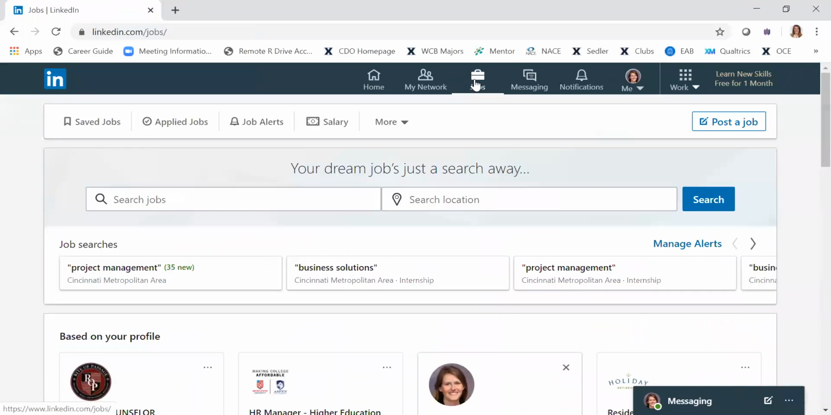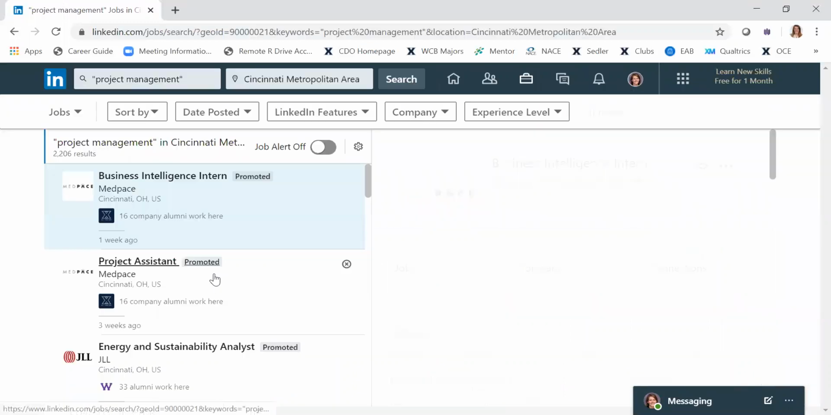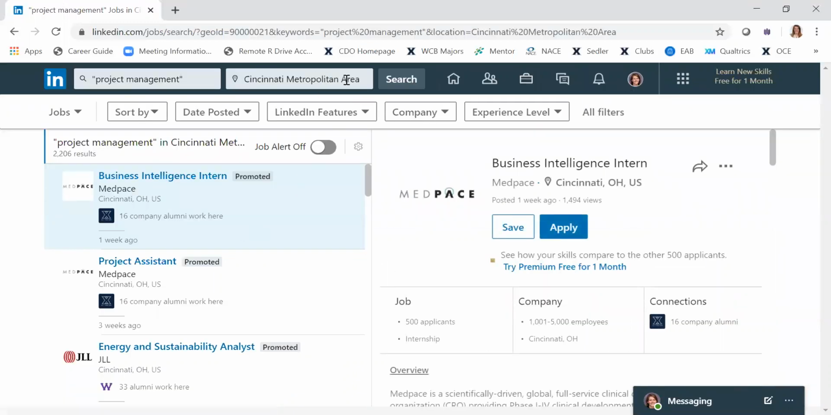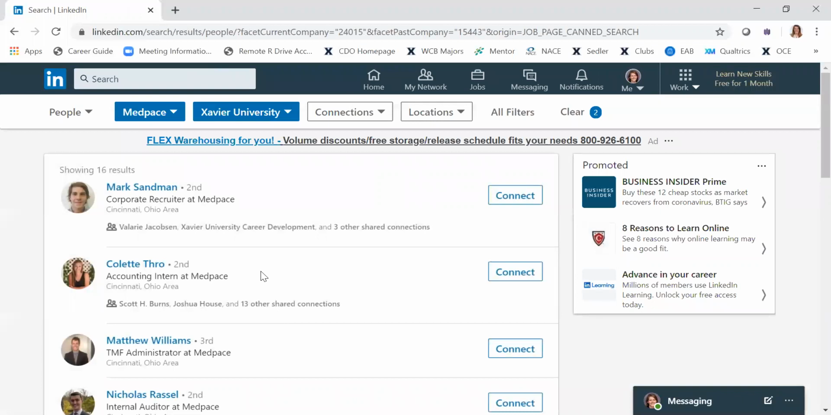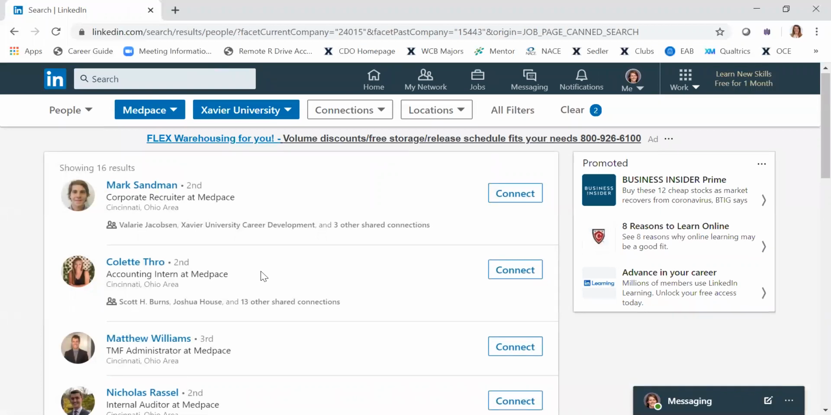But LinkedIn also has a job searching feature. So let's say you were interested in project management internships in the Cincinnati metropolitan area. You can go ahead and search for those things. But when you find a job that you're interested in applying for, you can actually see in that job posting if you have any connections or any alumni who work at that company. And so it's showing us that 16 people who used to work at Xavier now work at MedPace, and we can see who they are.